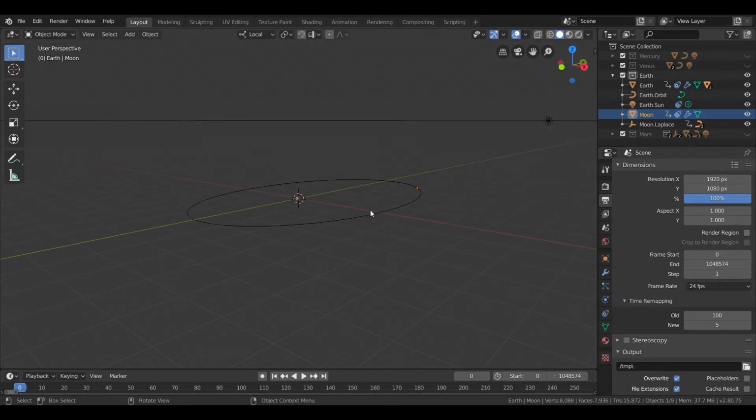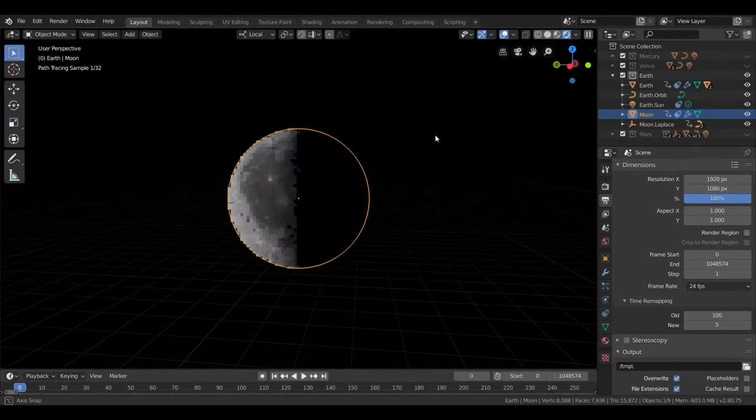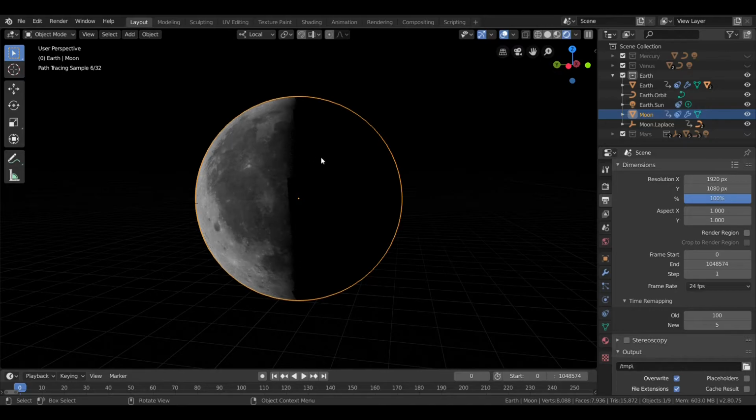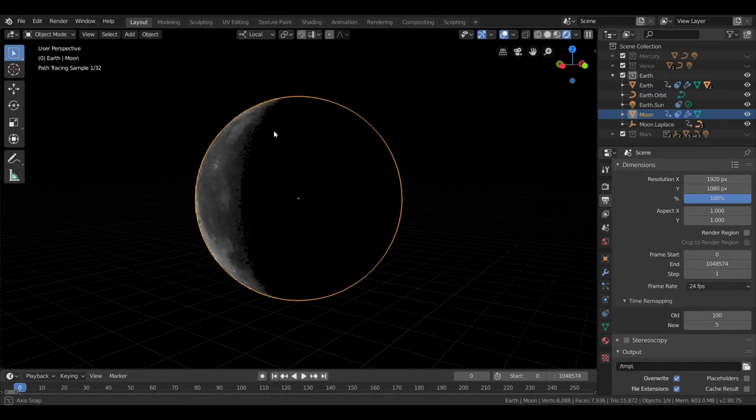That face we always see is called the near side, and it is covered in dark spots called Maria. The other side, the far side, has considerably fewer dark spots, and we can't really see it from Earth at all. So we had to wait until spaceflight to see what that looked like.